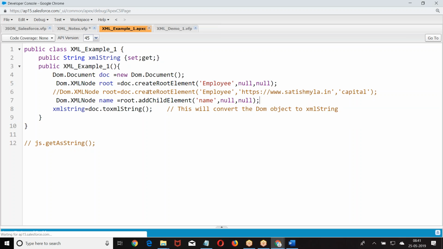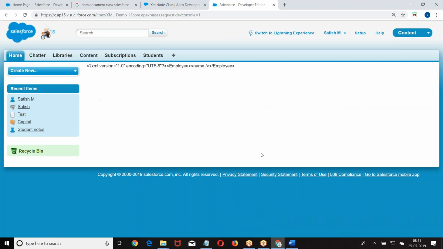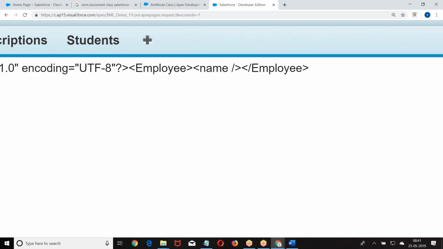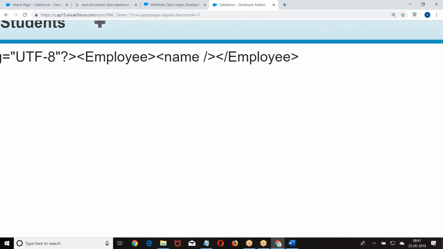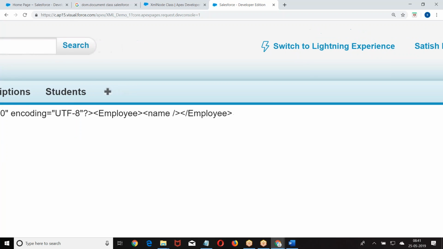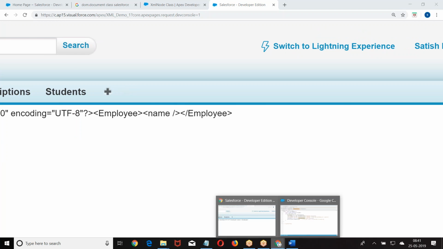For the root, we are adding what? A child element. Add a child element to the root. So look at this. Employee. In the employee, we have a child element called name.